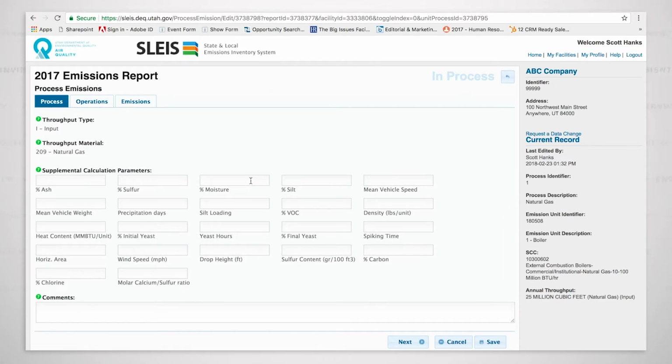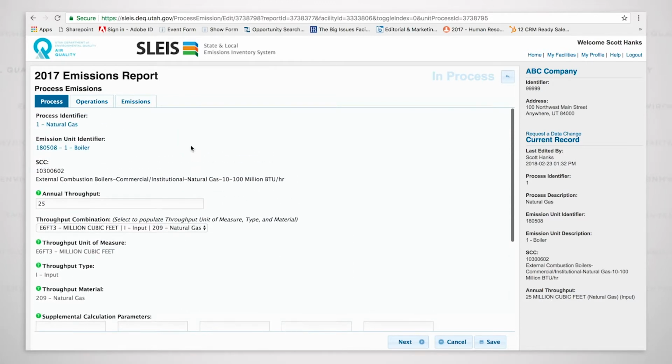If we scroll down further, you'll see these boxes. They're all empty right now, but we're going to get to these. Supplemental calculation parameters. If any of these parameters were necessary for the calculation of the emissions, we'd be required to fill them out. In this particular instance, we're not. When we get to some of the other examples, we will be. Keep that in mind as we go forward.